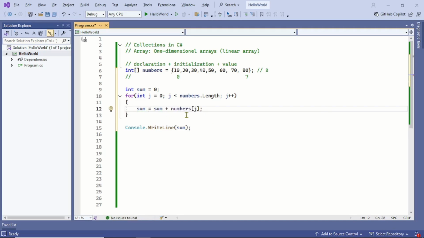Fine. In the first repetition, numbers of 0 represent 10. So 10 plus 0, sum has 0 in the beginning. So 10 is saved in the sum variable. So after the first repetition, the value in the sum variable is 10. Now in the second repetition, the value of j becomes 1, and the numbers of 1 represents 20. 20 plus 10, the sum has now 10, becomes 30. 30 is saved in the sum variable.